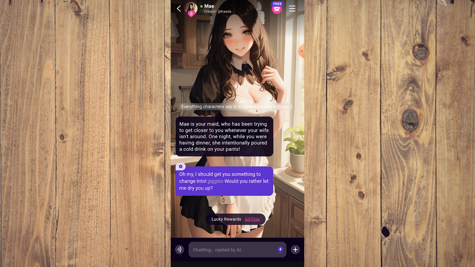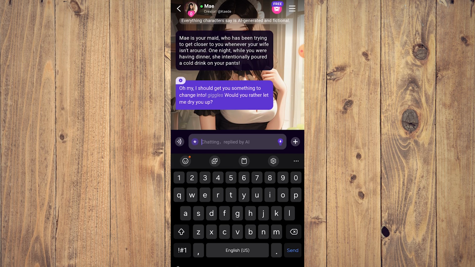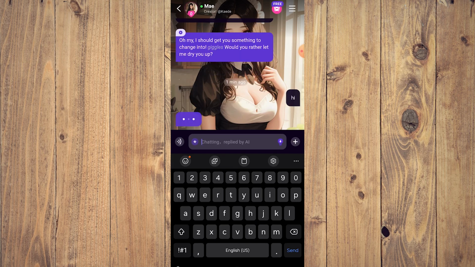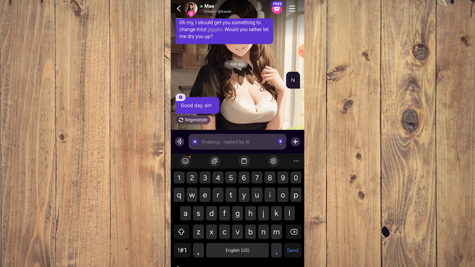Now, how do you chat? There are a few ways you can do so. The first of which is, of course, you see there's a chat box here. And you can just say hi or whatever, right? And then just send.